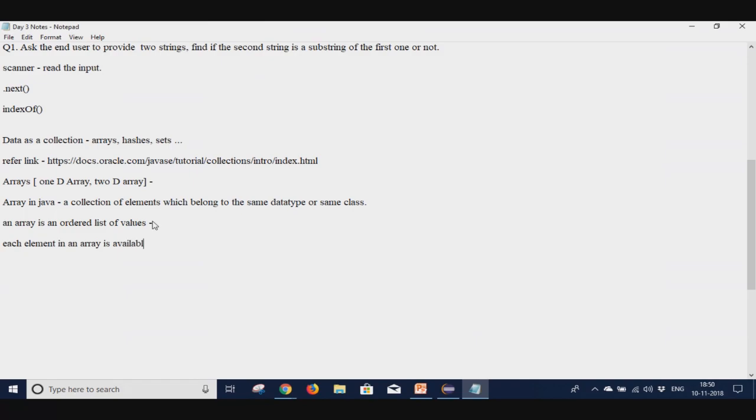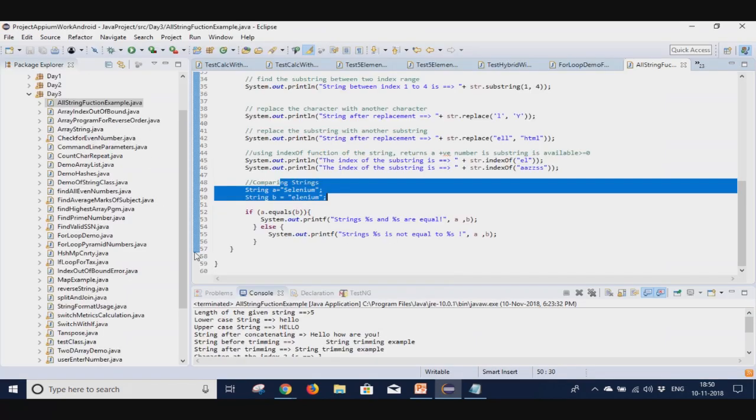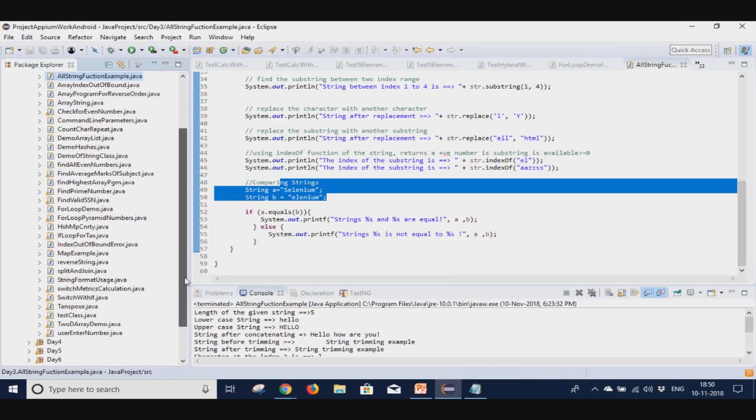So how do you declare an array? You say array ar is equal to new array, or you have to declare it with the data type also. So I'll just show you.